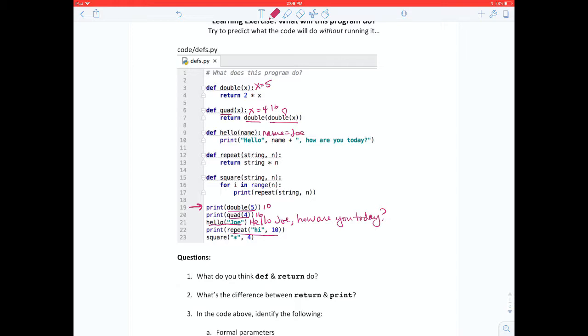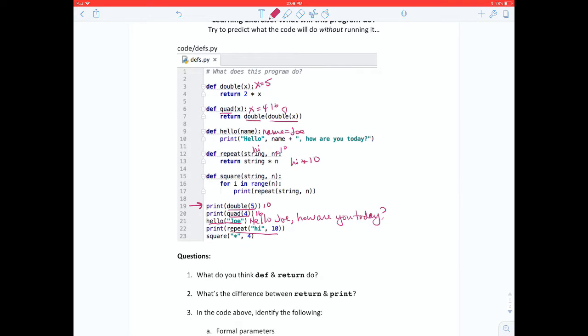Then I'm going to print repeat hi 10. Okay, so my string is hi and n equals 10. And this is going to, in essence, say hi times 10. So it's returning that, but then I'm printing it. So I'm going to print out hi, hi, hi, hi, 1, 2, 3, 4, 5, 6, 7, 8, 9, 10. Awesome. And now finally, we have square star and 4.